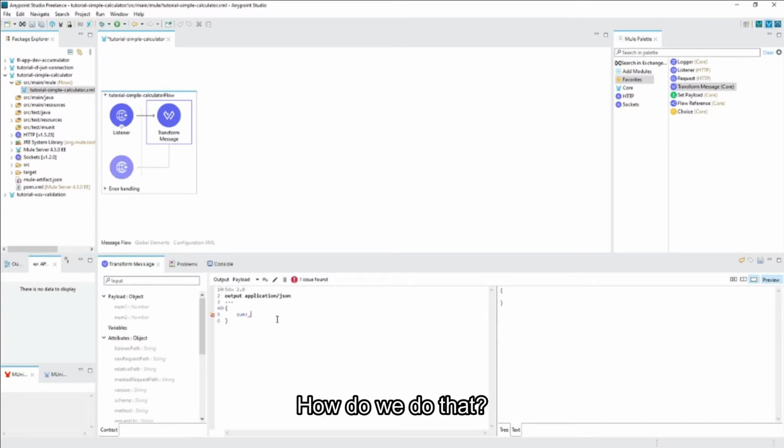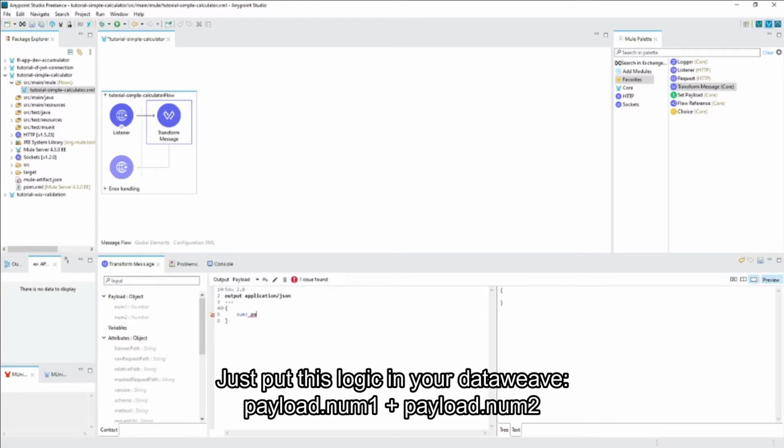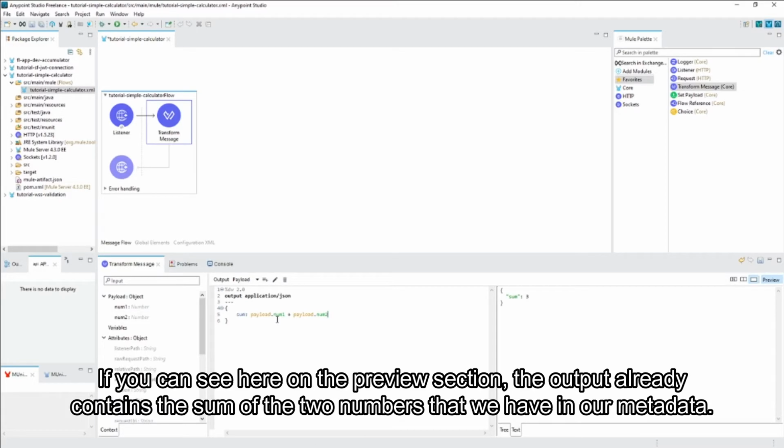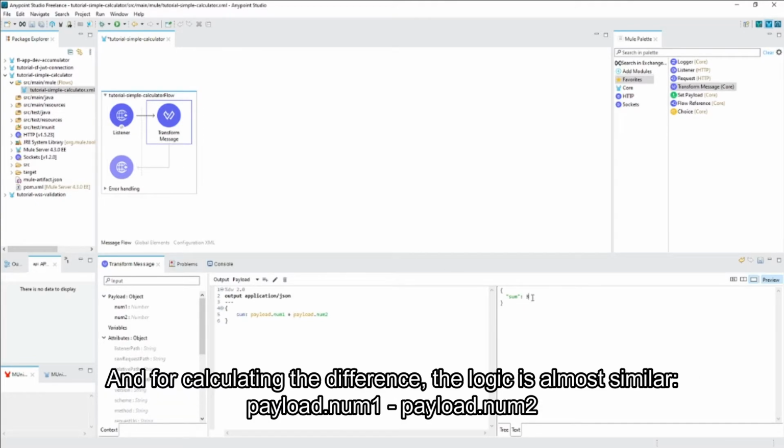So, paano natin siya gagawin? I-type na lang payload.num1 okay, plus payload.num2 and that's it. So, kung titignan nyo dito sa preview, nakikita nyo na kagad kung ano yung expected output based dun sa example natin sa metadata. Okay?